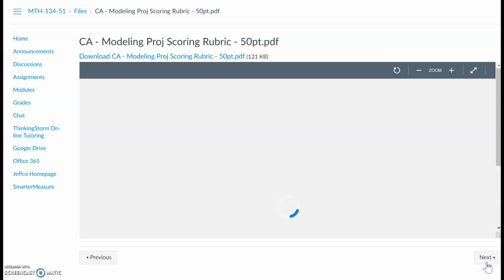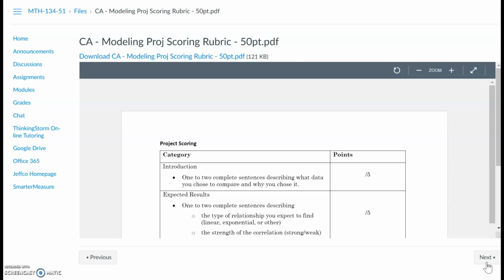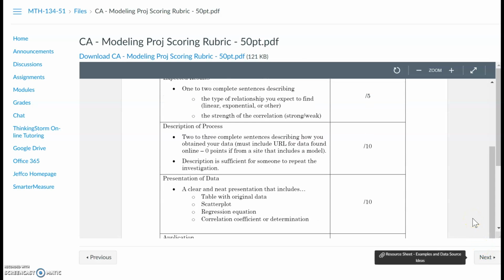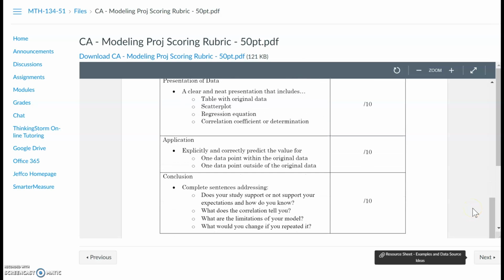All right, next thing is the scoring rubric. We all want to know what my grade is based on. So here I try to very specifically tell you what I'm going to be looking for in each of those items so that you can get maximum points.